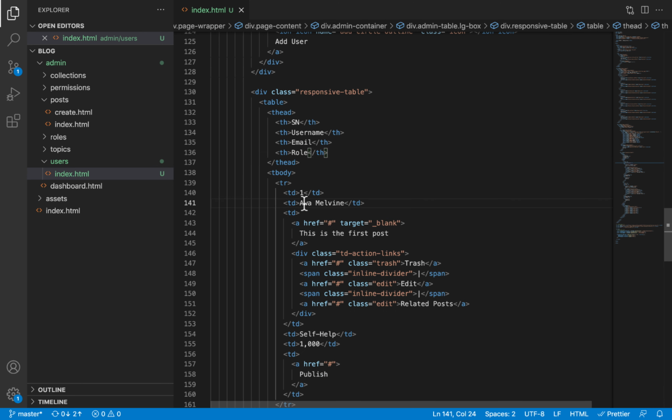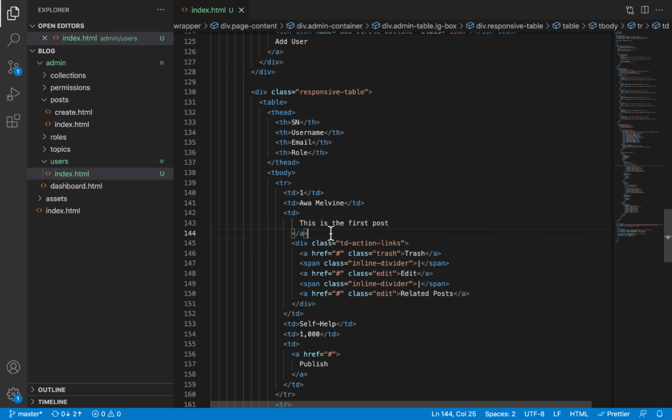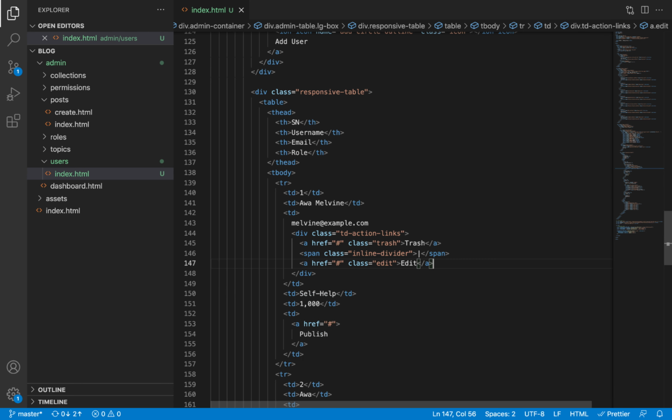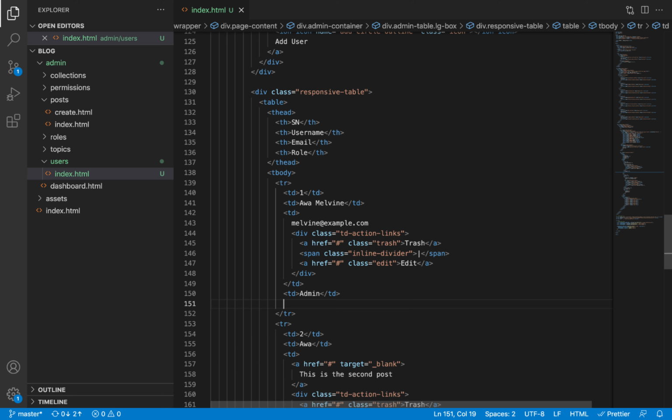So we have username. Let me just leave our Melvin. The email, we don't need to wrap the email around a link. And we are also going to leave the trash and the edit buttons. So let me take out the related post link. So username, email, and lastly role. And then when we add that, we can take out the extra two columns that are not needed.